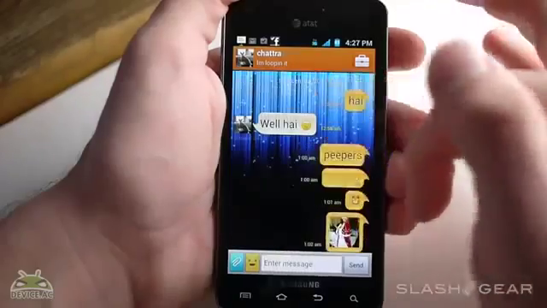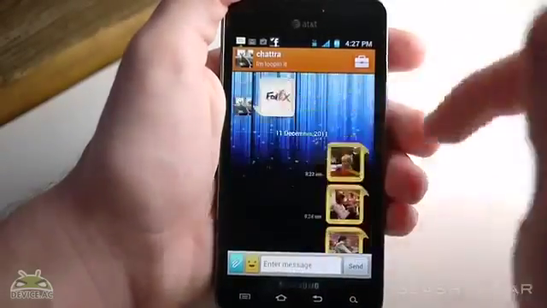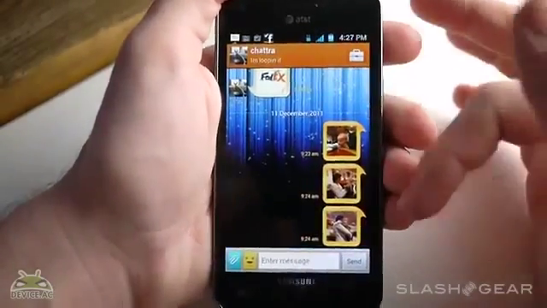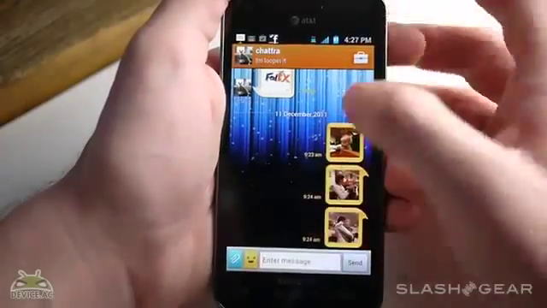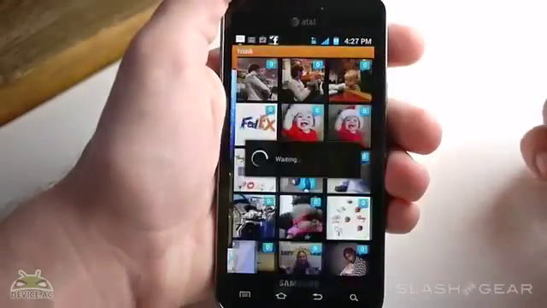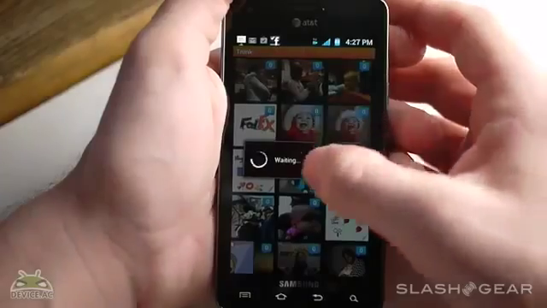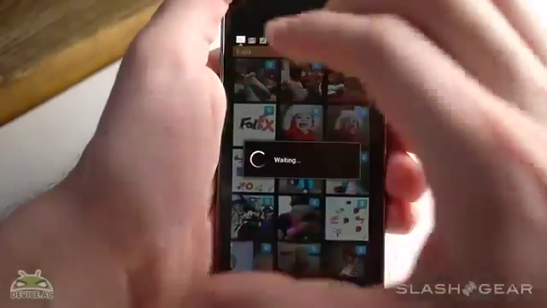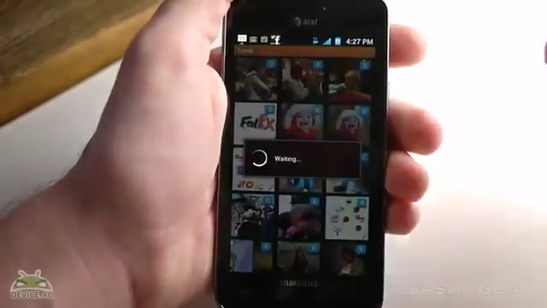Now the cool thing about this is that even though you have all this stuff scattered all about, all these images and drawings and everything, you can get it all right here in trunk. Now the trunk will contain everything that's been in that particular chat from the beginning to the end.